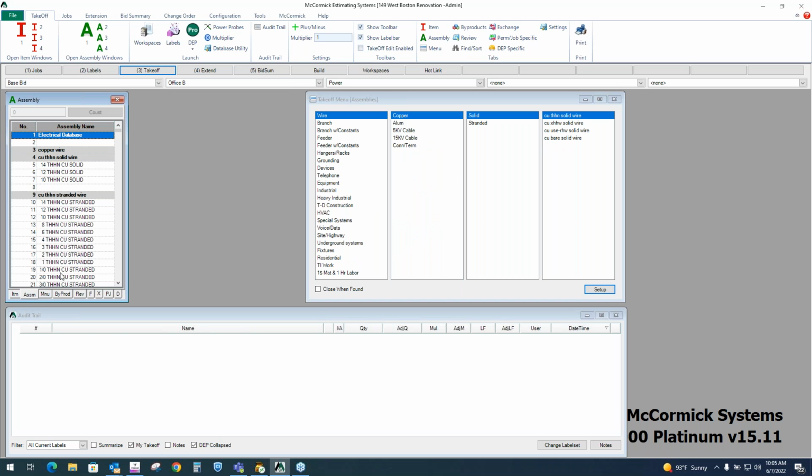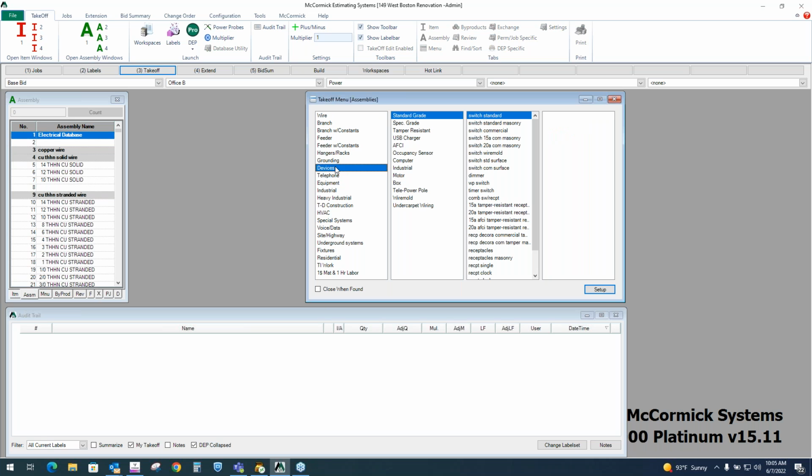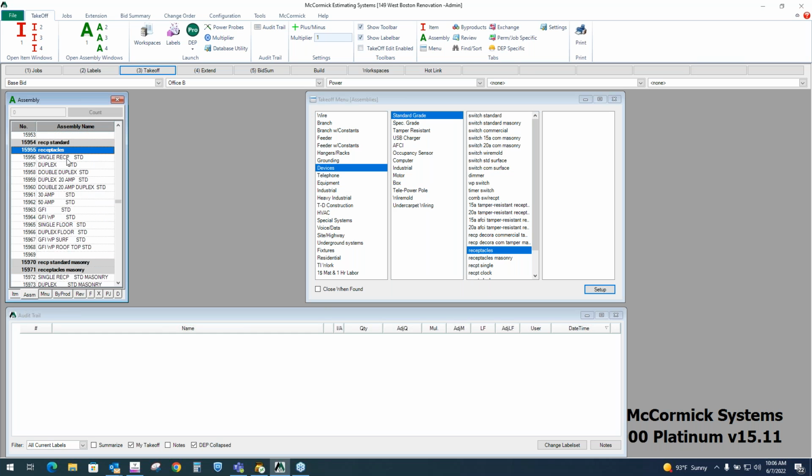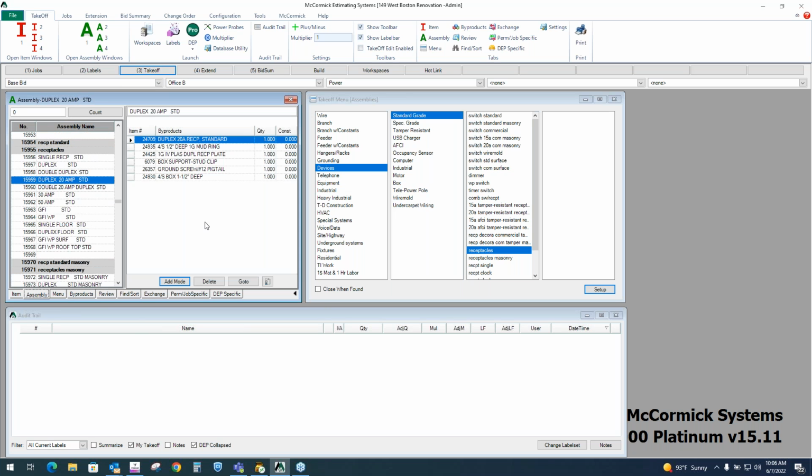Okay, an assembly is just a group of items we can account for at the same time. We use a menu to drive the database. We start with the general category here, and then as we work through the columns, it narrows down the search. I want a device, standard grade, receptacle. Here's my list. Again, these are all assemblies. I want the 20 amp. If I were to open up the side window on an assembly, it shows the list of items. I just reviewed an item for you. Each one of these items has material pricing and labor hours built into it. This is just going to allow me to account for many items at the same time.